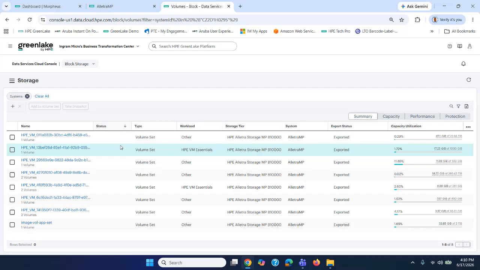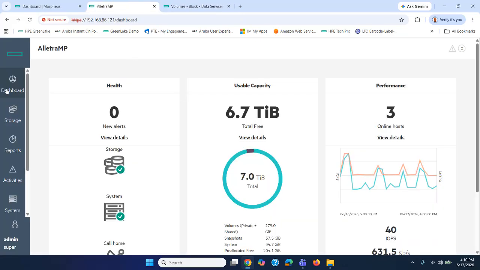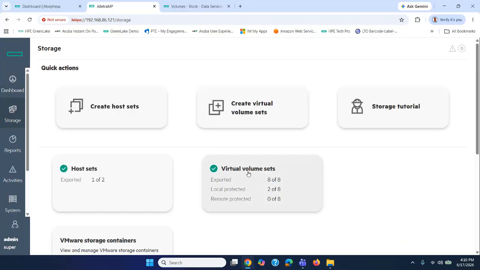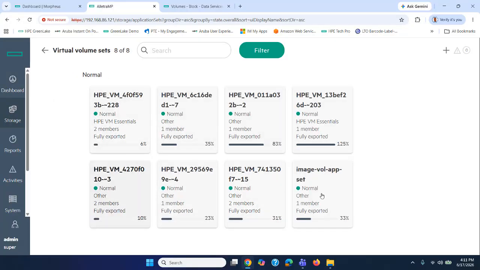I should define that it's a set of volumes that you manage as a single entity. It can be just one volume though if you want it. But you can see I have 8 over here. Now if I look in the local management interface, I can go to storage and then virtual volume sets, and I can see that 8 set of volumes that I already have in this environment.